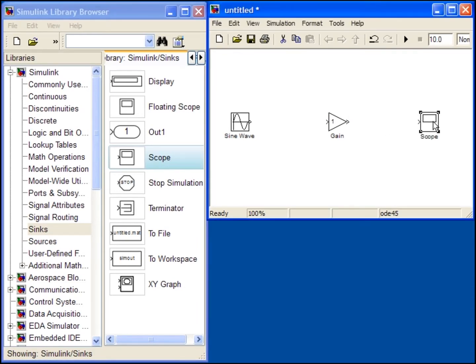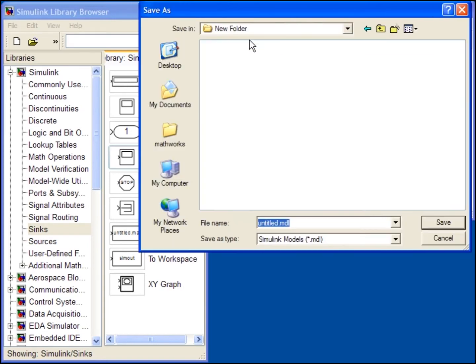Now for the gain block to process the sine wave and produce an output, we need to connect them using signal lines. You can create a signal by simply dragging a line between the outputs and inputs of the blocks you'd like to connect. Alternatively, you can click on the first block, hold the control key, and click on the second block. You can save block diagrams in the model editor as Simulink models with .mdl extension.